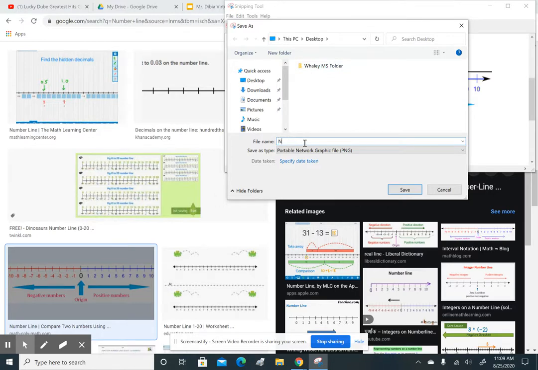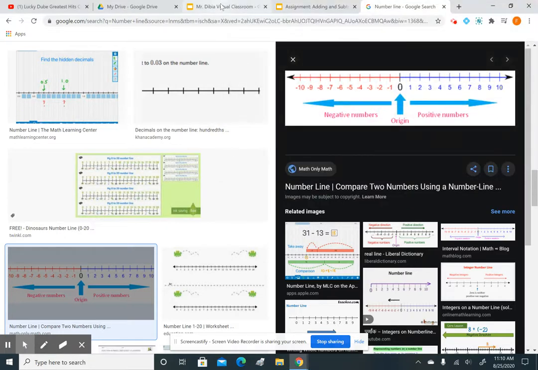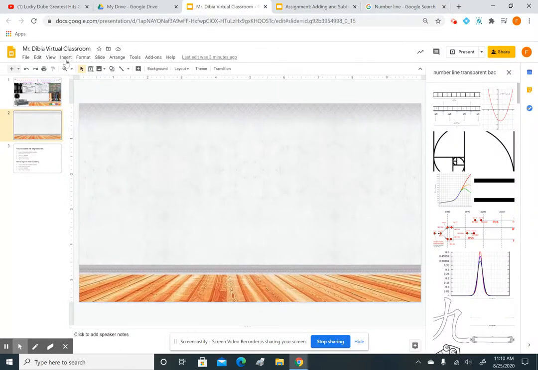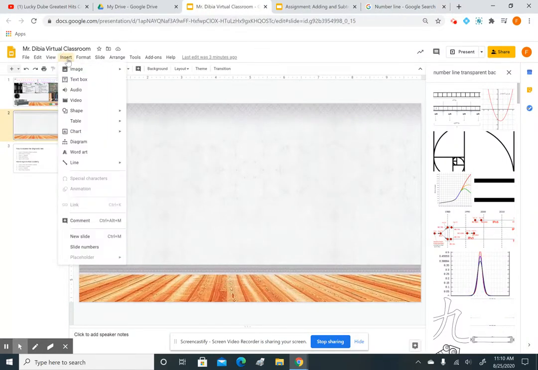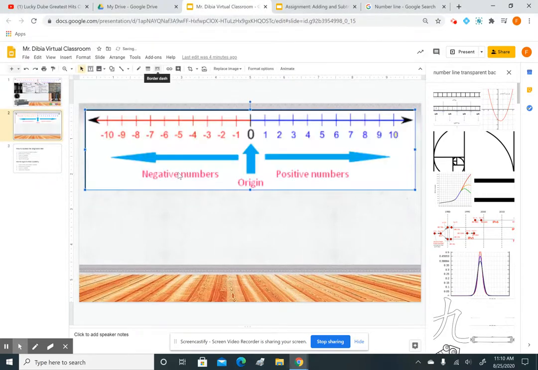You can call it number line, and then I'll save it on my desktop. Now it is on my desktop. I'll have to delete this. So let's go back to our virtual classroom. Remember, now if I click on insert, I'll pick an image from my computer, no longer from the web, because I couldn't see anything when I go from the web from there. So I'll pick from my computer. So look at it here. It is already number line, and I'll open it up. So it comes right here.